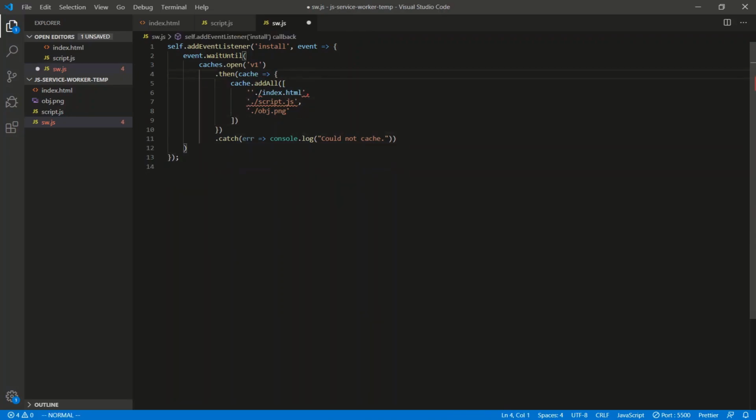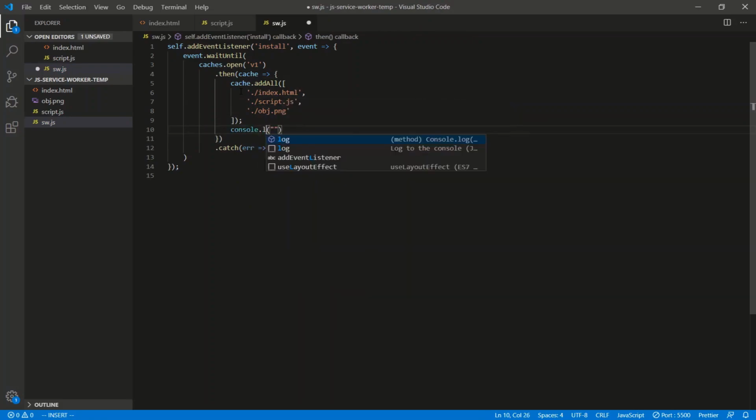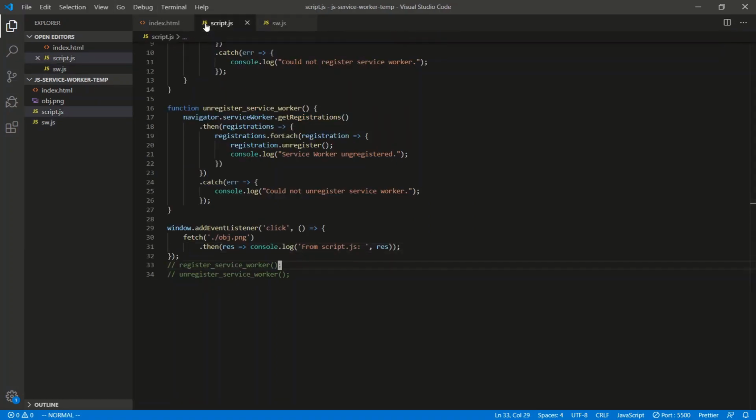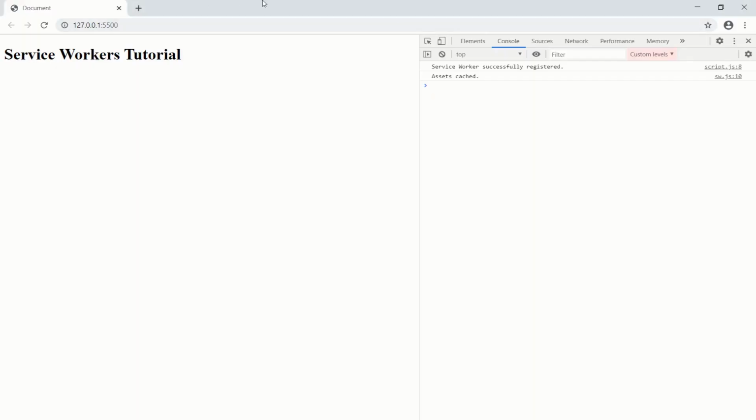And what's wrong with this? Double quotes? No. All right. And then when we do this, I'll just put a console.log, not group, console.log. We'll say, assets cached. Cached like this. Let's save. Let's run or register the service worker and see what we get. So save this, go back here. Service worker successfully registered, assets cached.